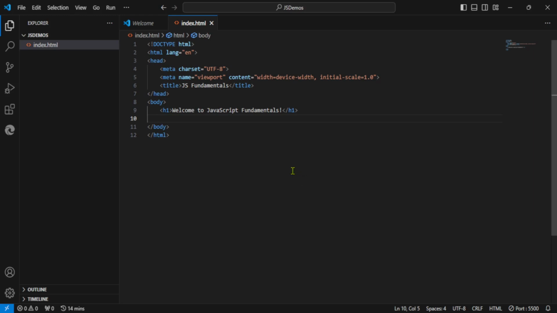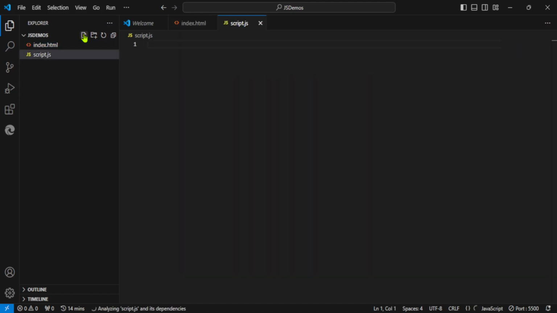So I'll proceed with my code, and I am going to insert the same code on a separate file. This file is going to be a JavaScript file. So I will go ahead and create scripts.js. Always remember the extension for JavaScript files, exclusively JavaScript files, is .js. So I'm using .js to create my JavaScript file, and the name is script.js.